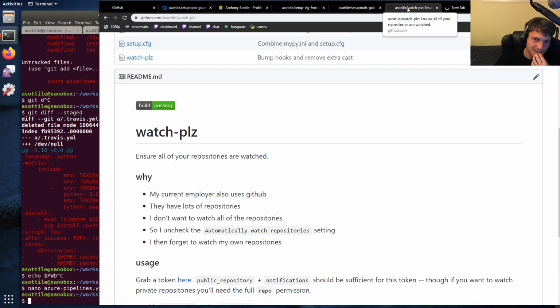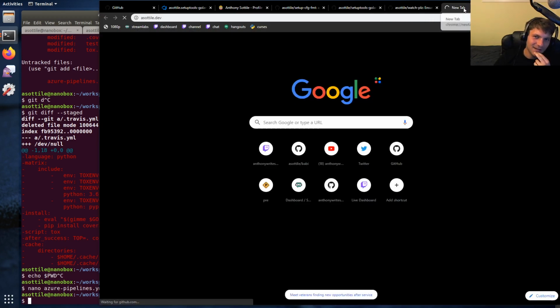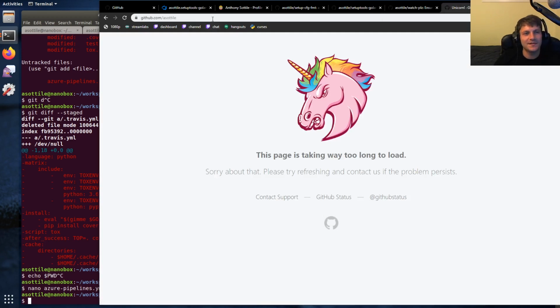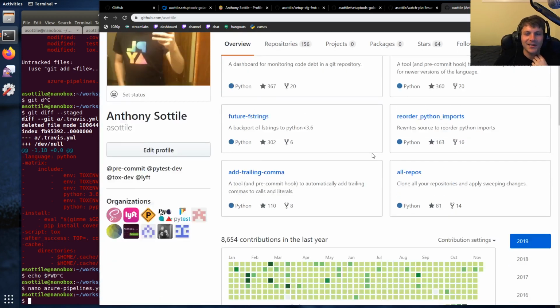This loads. If this loads on first try, that'll be a surprise for me, because usually it doesn't load. Yeah, this is what happens when you load my GitHub profile most of the time. Come on, please load. Yeah, there we go. We got the cache the second time.